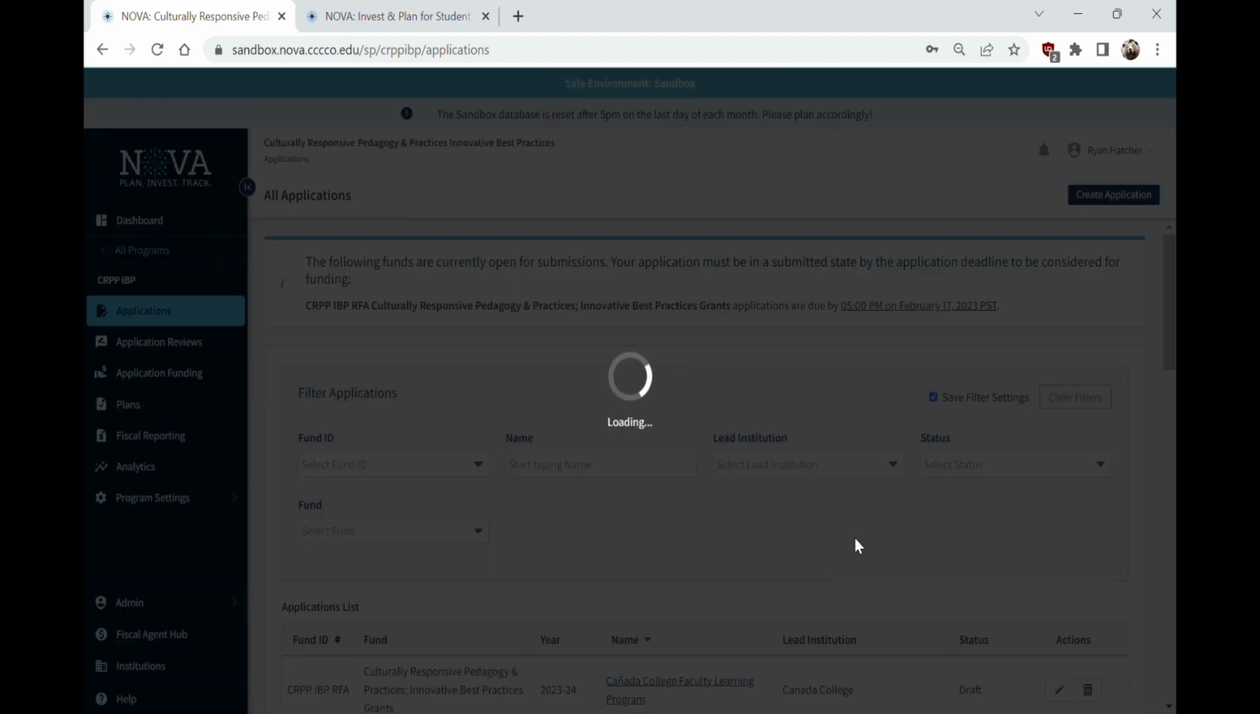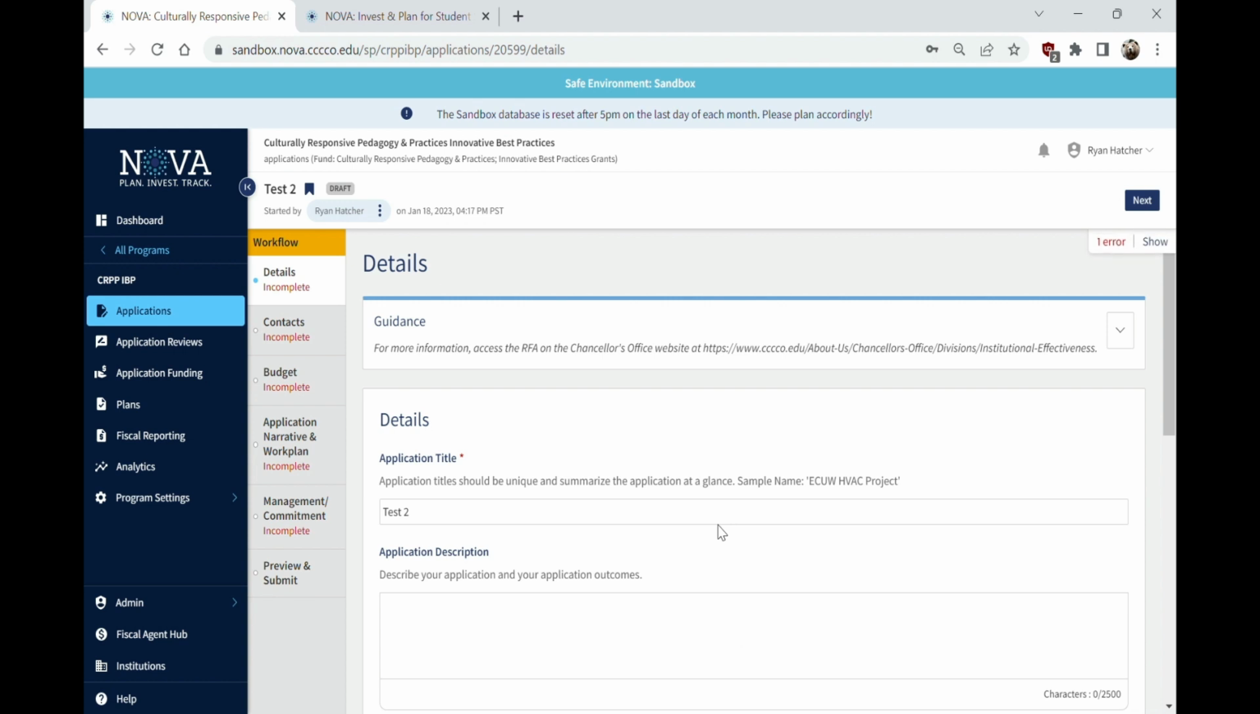We create application, and this takes us to the workflow. Now NOVA uses a lot of workflows. It's a big part of the system. This is the application workflow. This is the workflow that a user will fill out, and then when they're done with it, they submit their application. So let's look through the various steps in this workflow. First things first, though, you'll notice that there's all these incompletes. Once you start filling this out, you'll see these incompletes go away.